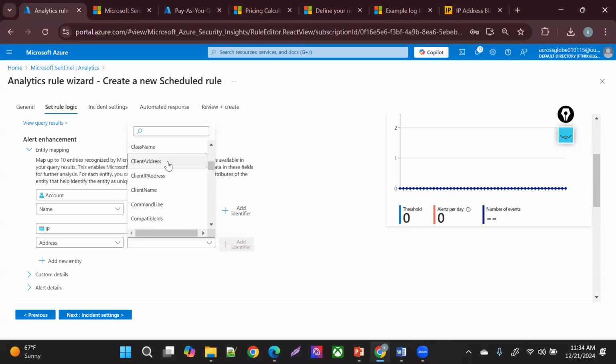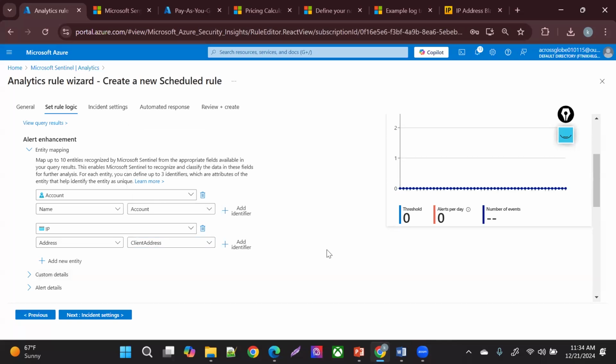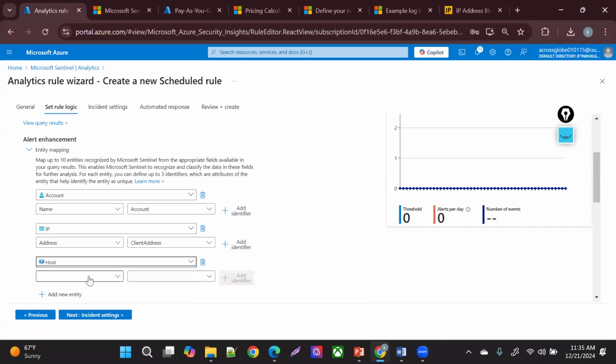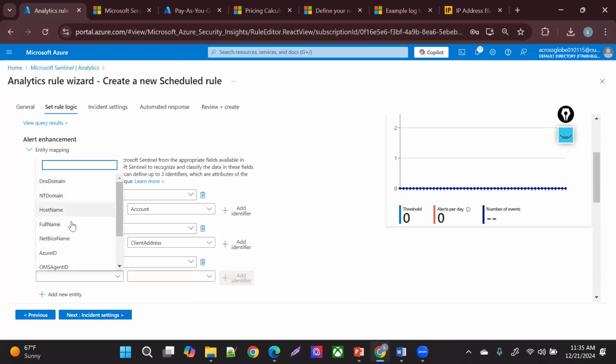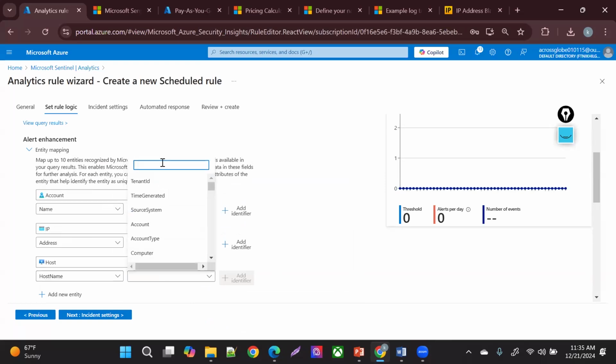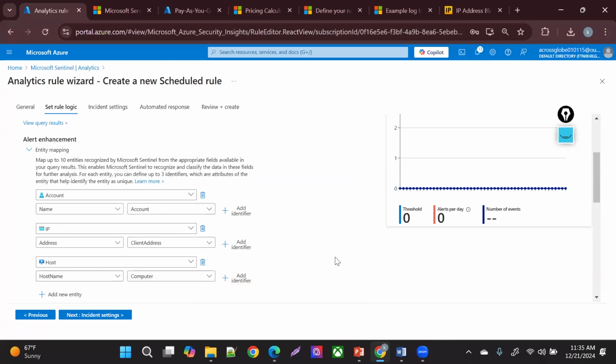So I'm saying client IP address. Or many more things; up to 10 entities you can add there. Let's say I'm adding another entity. What else can I add there? Let's say I'm saying host. What is that host? Host name. And what host name do you want to have there? Computer. Let's say I'm saying computer. This thing you can put there.